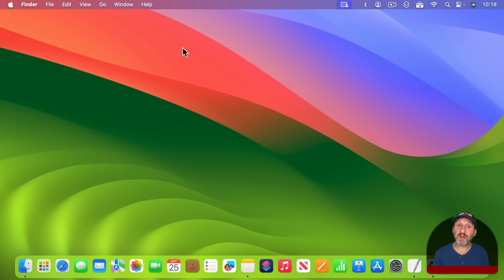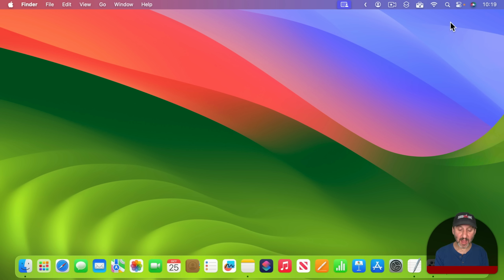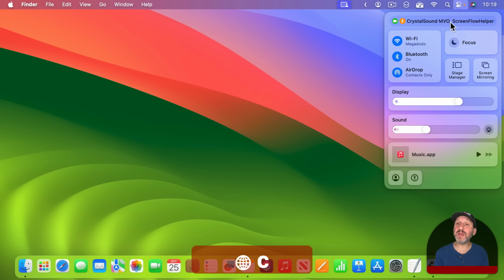So for instance, if I were to use Fn and N, it will bring up the notification center, and doing it again will dismiss it. I could also bring up Control Center with Fn and C, although it's not as useful because you really can't control anything here with the keyboard. So you still have to switch to your mouse or trackpad to interact with this.